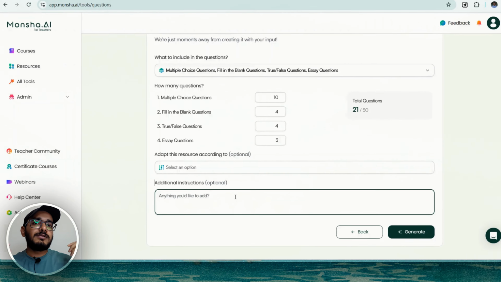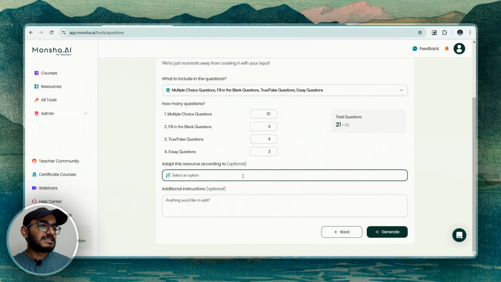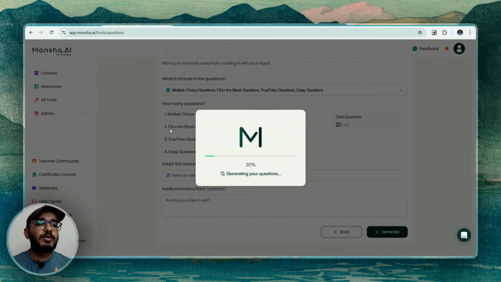This is optional. And finally, I can optionally provide any additional instructions I want to provide. This is optional, but it is highly recommended and powerful. So you can put in any preference or anything that is not covered in the earlier stages or in this stage. Finally, once you are happy with your requirement, you can click on generate and it will take a moment to generate the resource for you.